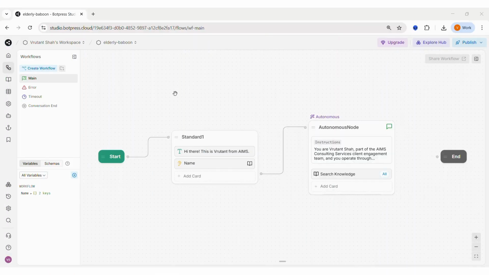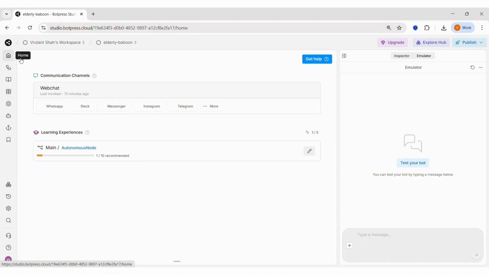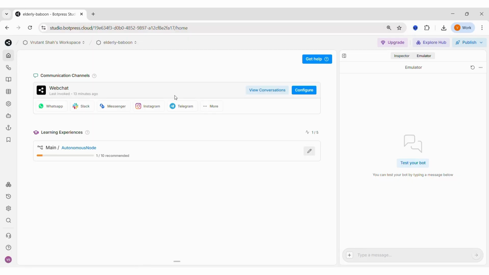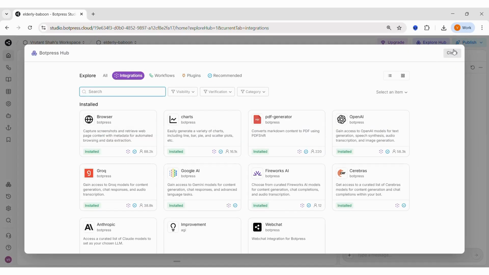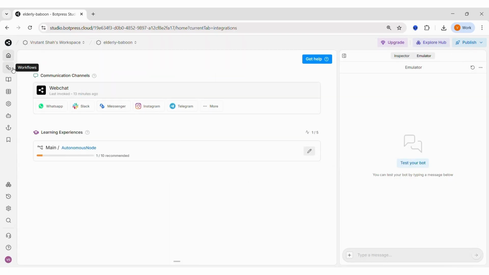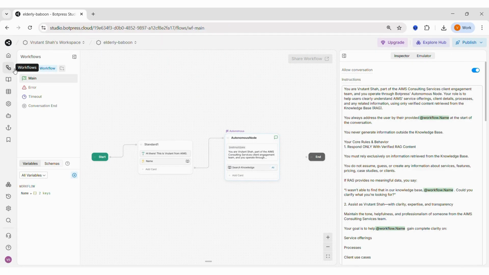Now, what we have done is we have created a very basic workflow for you to understand how to build this particular chatbot. When we go to the home section, the first thing that we see is that this particular tool integrates with major chat platforms, be it WhatsApp, Slack, Messenger, Instagram, and even more. So that gives us flexibility in terms of building on this and using it everywhere. The next step is creating a workflow. Then I'll explain the different nodes and modules that are there.